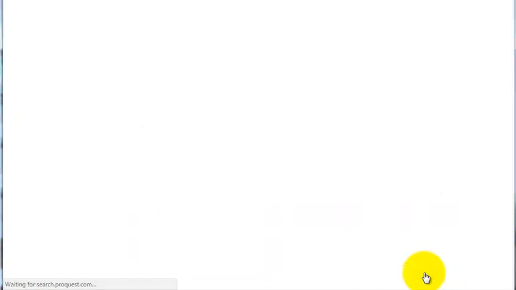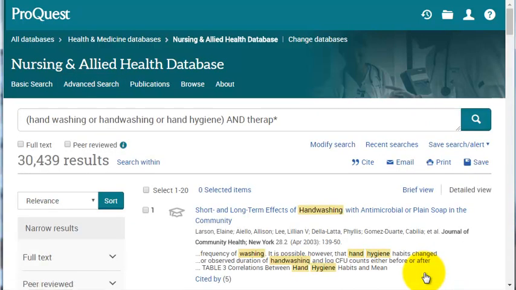And so now I go from 14,000 to 30,000. So those same techniques that you used over in EBSCOhost, you can use in ProQuest and pretty much any other database that we have.